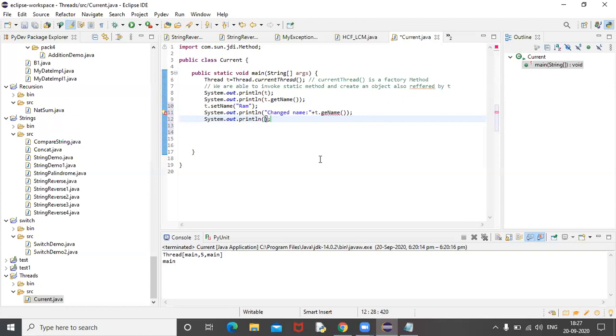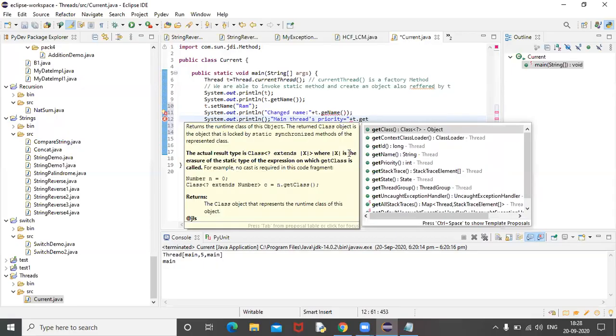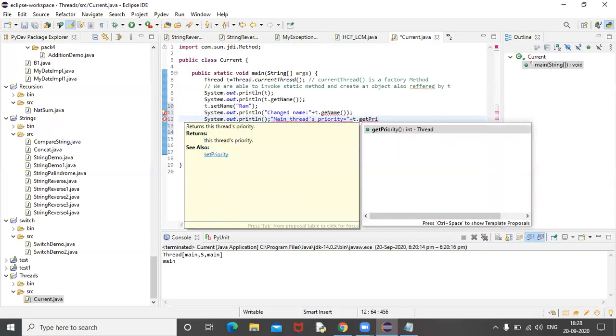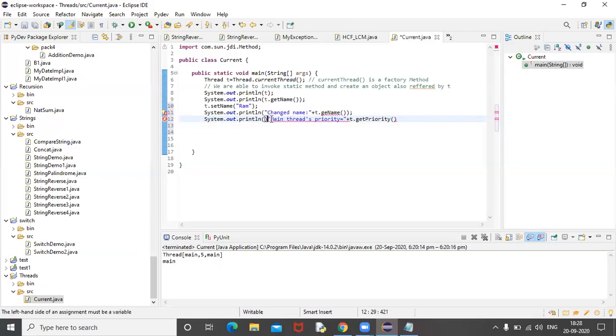System.out t.getName is done. Now I want to change the priority. I will display one message like this: main thread's priority is equal to t.getPriority. How simple the methods are, just simple English. And one more closing bracket. I went out of it, that's why. Where is that bracket?